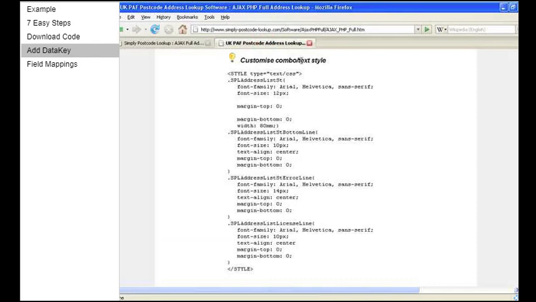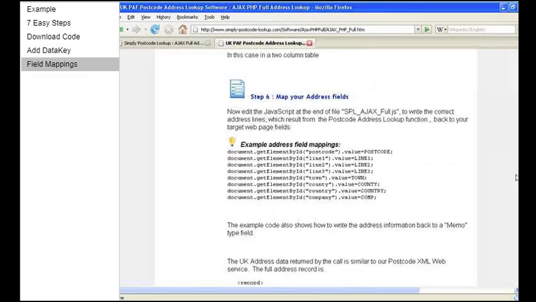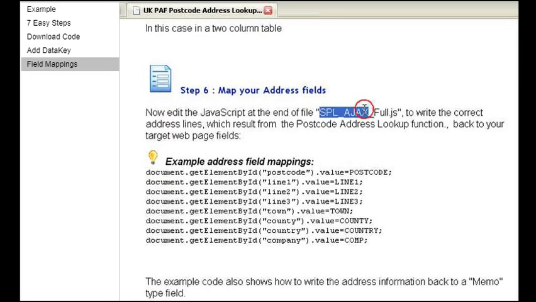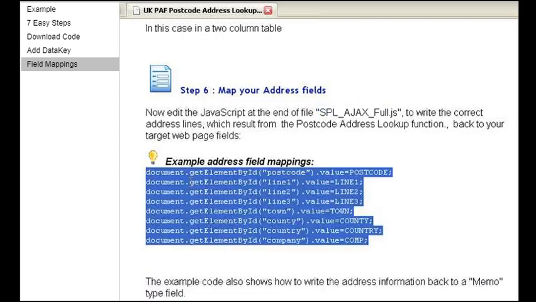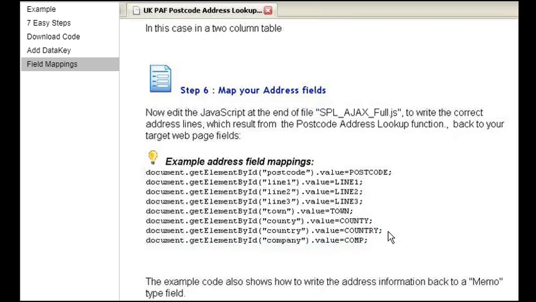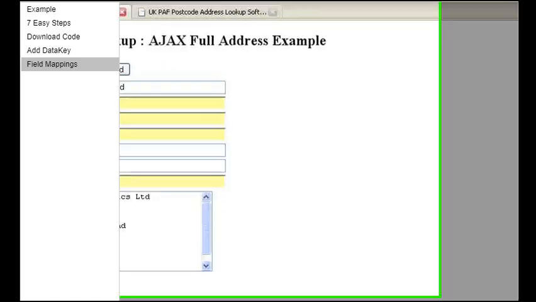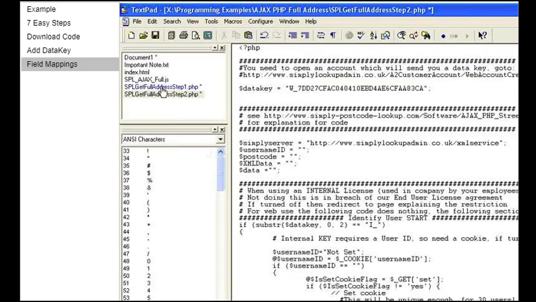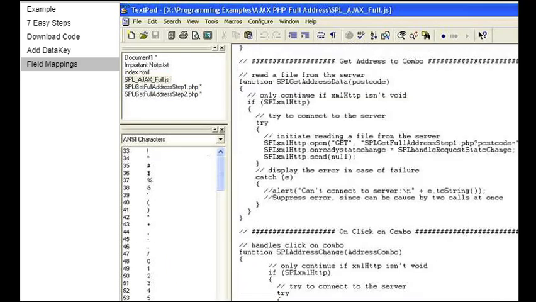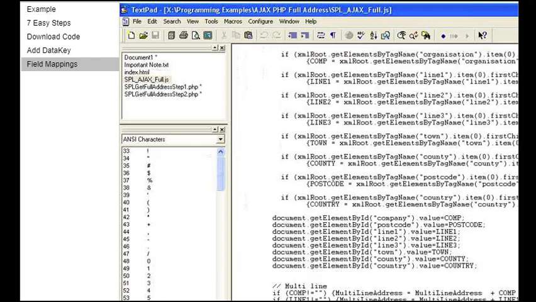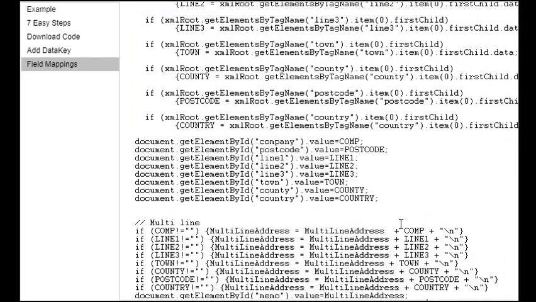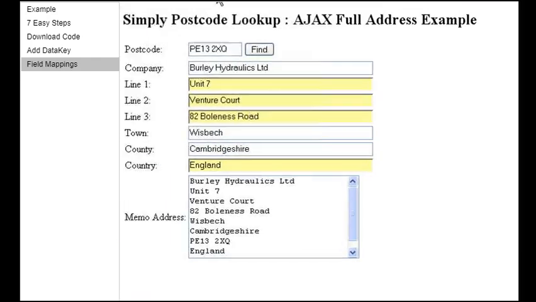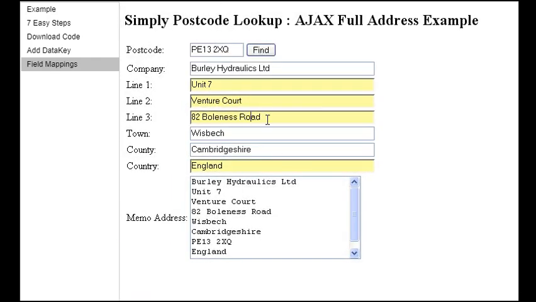And as I said at the bottom here, it does actually mention that in the JavaScript are these various lines here used to map the actual address line information back to the fields within your form. So it's just a simple case of editing this JavaScript, I think it's at the bottom here, to alter the behavior and the mappings of the address data.